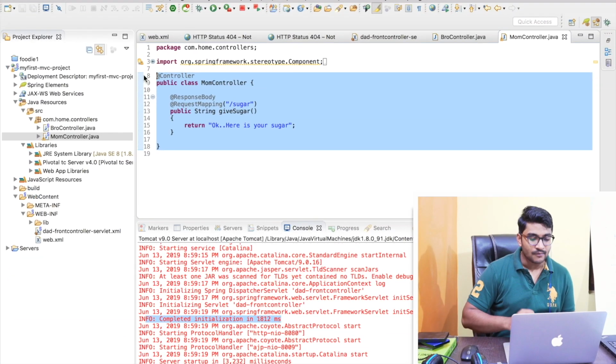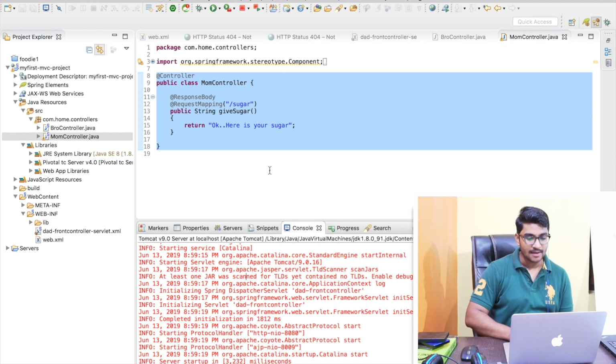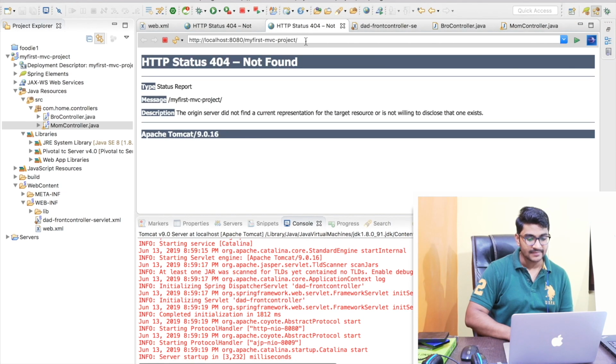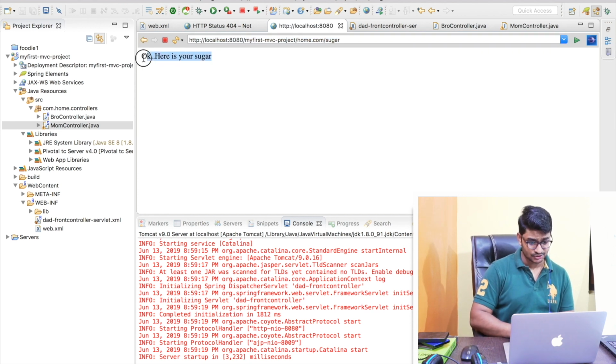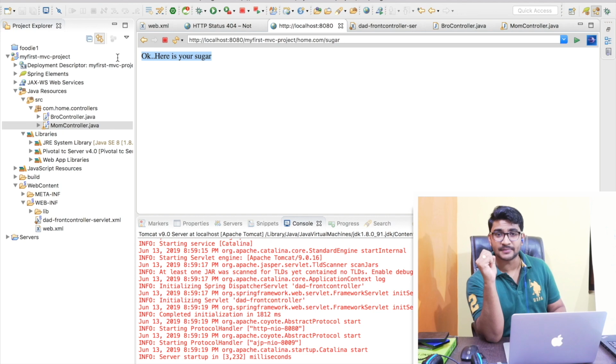Cool. Right now what will happen? Let's say I'm going to my web browser and I'm hitting something like home.com/sugar, and I'll press enter. Now I'm getting this: "Here is your sugar." So how is this happening?